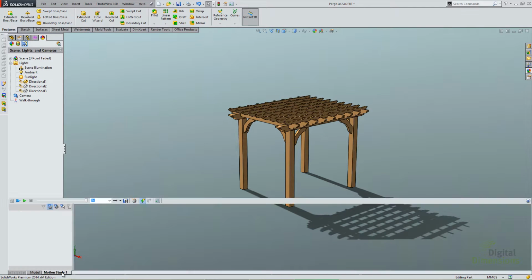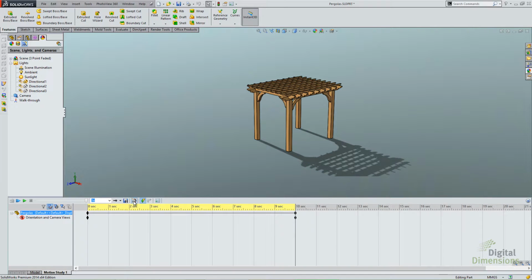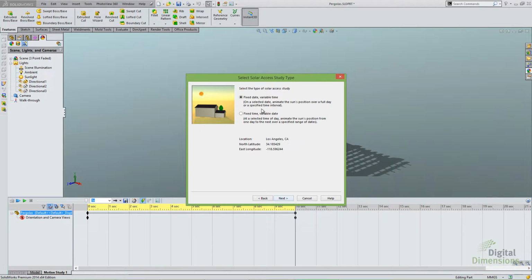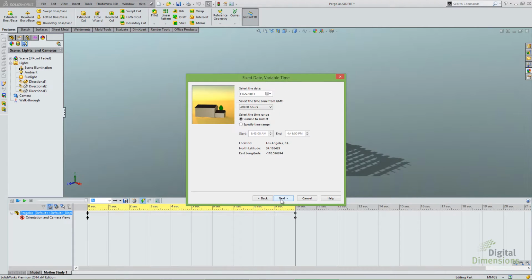Now, the solar axis study is actually in the motion studies. Right? So I'm going to go down to my motion study tab, and in the animation wizard, you're going to see a new type, solar axis study. I define solar axis study, I hit next. Now I have two different options. I can have a fixed date variable time, which means on November 25th from 8 to 5 p.m. for instance. Or I can say fixed time variable date, which means through the entire month of November, show me 8 a.m. Right, so I can define it either way. I'm going to use fixed date variable time, hit next.